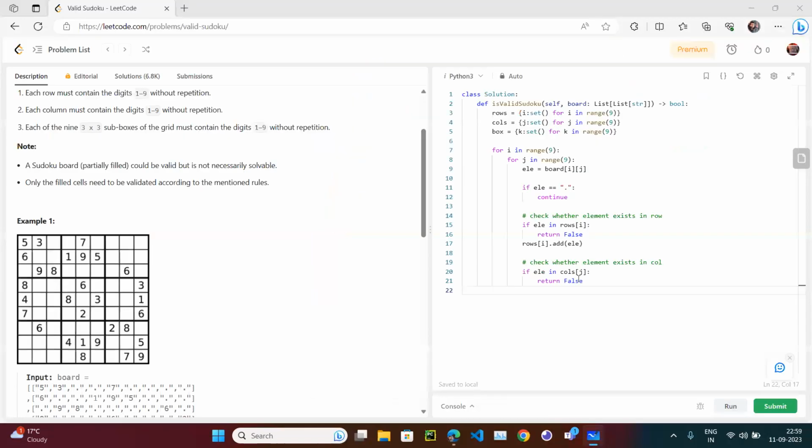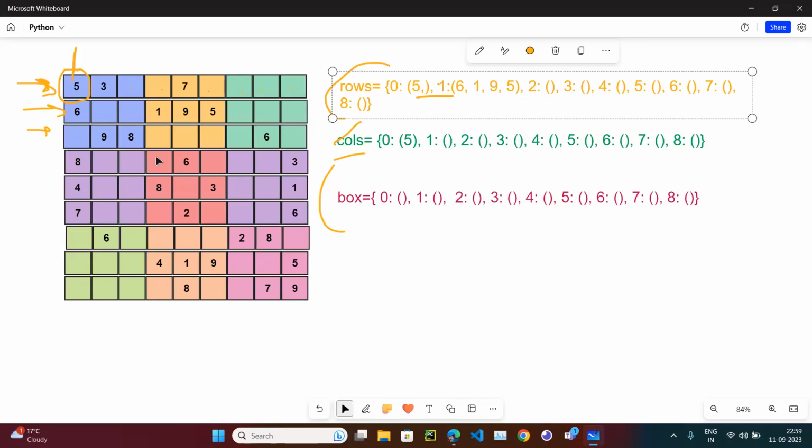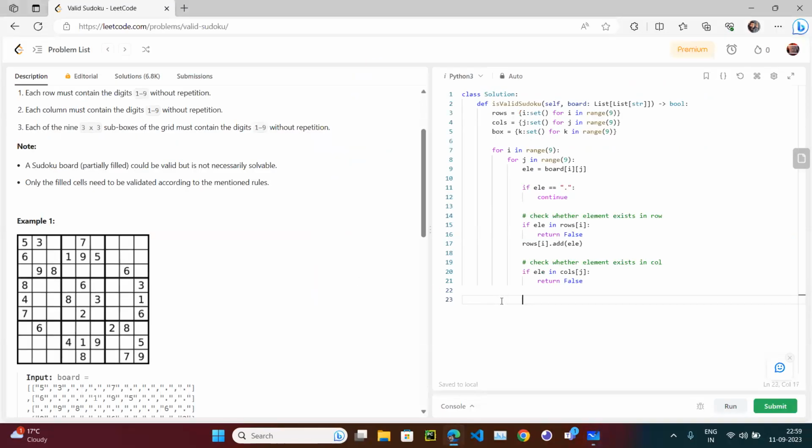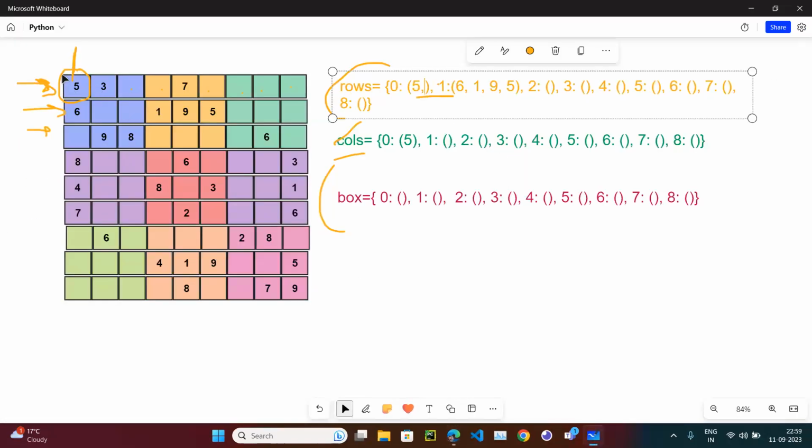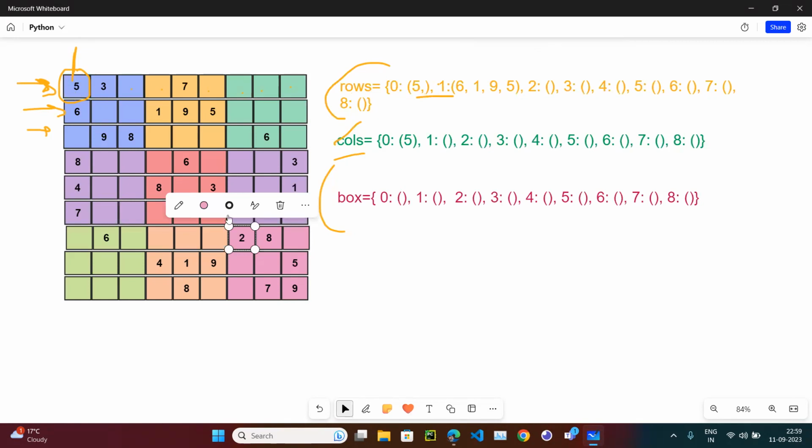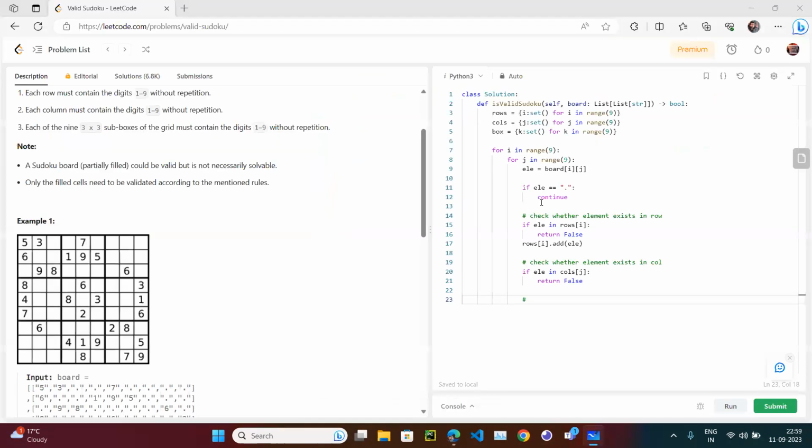But for the row we already checked, for the column we already checked, now we have to check in the box as well. Because once an element has gone in the loop, we can't come back. If we reach here, can you come back to 5? No. So you can't come back to 5. If we pick the first element, then we check every condition: check in row, check in column, check in box. So we already checked in row and column, now we have to check whether the element exists in the box.